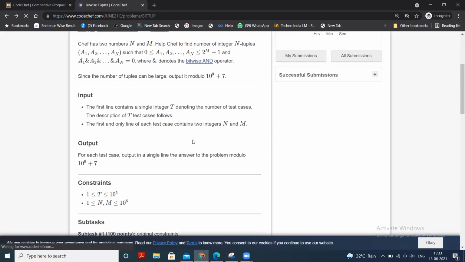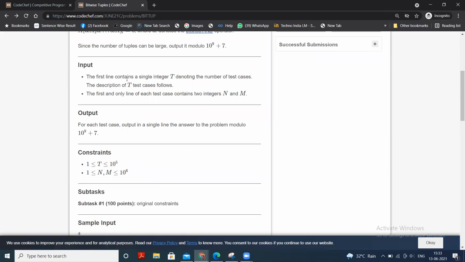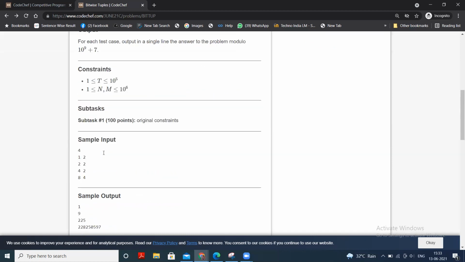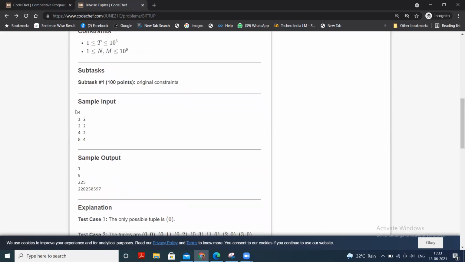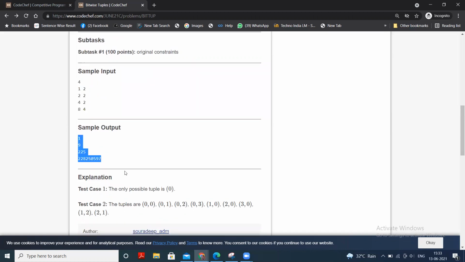Now the input: the first line contains a single integer t denoting the number of test cases. The description of t test cases follows. The first and only line of each test case contains two integers n and m. For each test case, output in a single line the answer to the problem modulo 10 to the power 9 plus 7. And here is the sample input and the sample output.